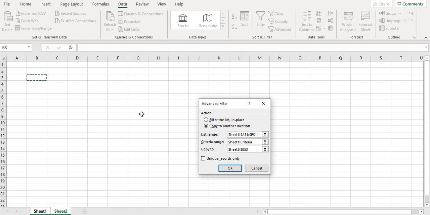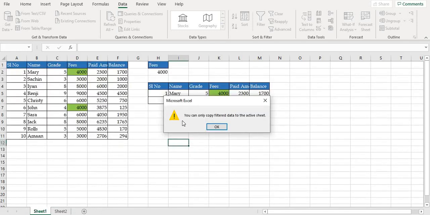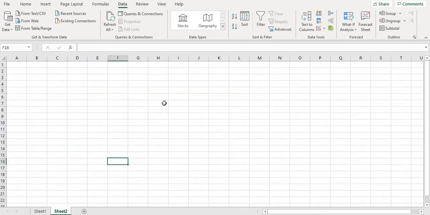Okay, now we can see the error message. Click OK. You can only copy filtered data to the active sheet. So the second sheet is not active because we have not entered any data here. If the cursor is in this sheet, then this sheet will be active. The steps will be different, but the method will be the same.